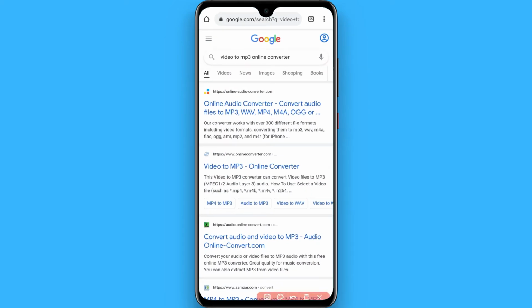and you have to search for the video to MP3 online converter, and you will see multiple websites here. You can use any website to convert that video to MP3.